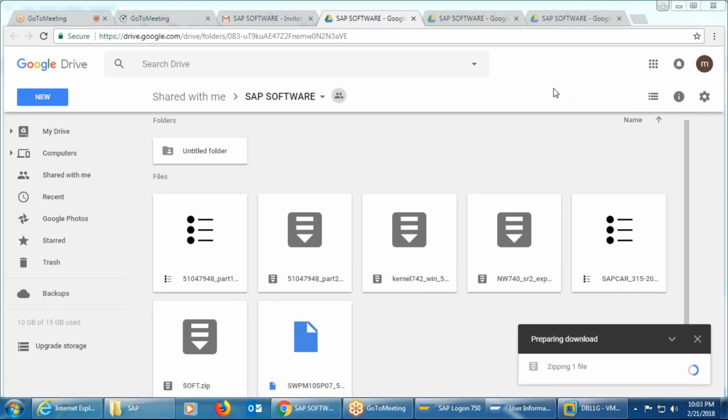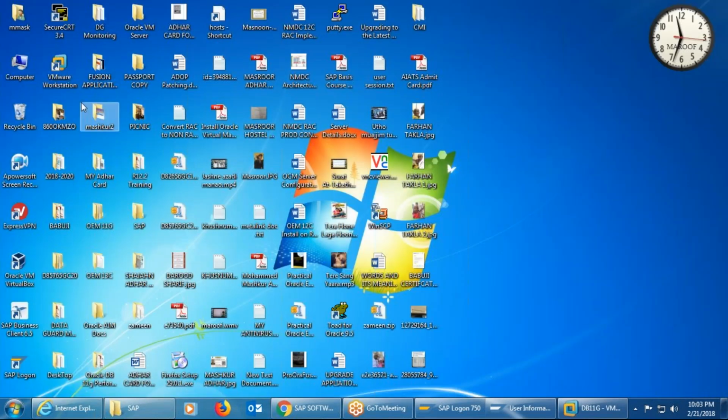Okay, let it download. So part 1, part 2 is the Oracle database and the kernel and export. Those are the SAP. This is a kernel, and the last one is the SAP SWPM.